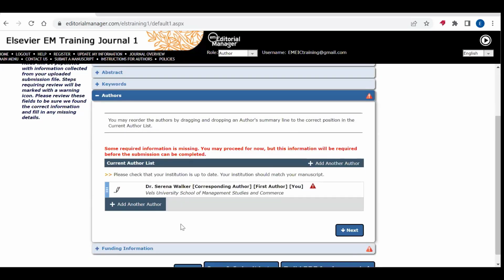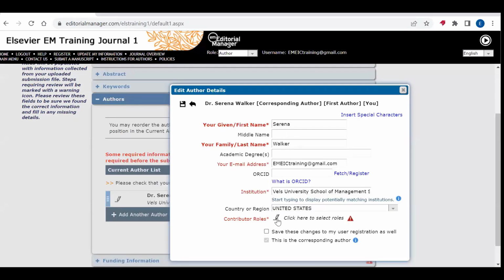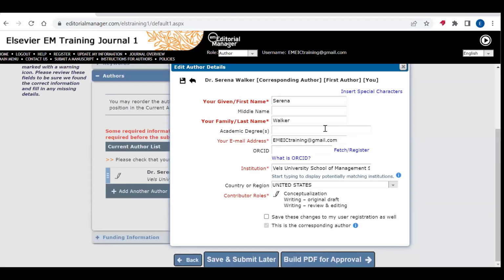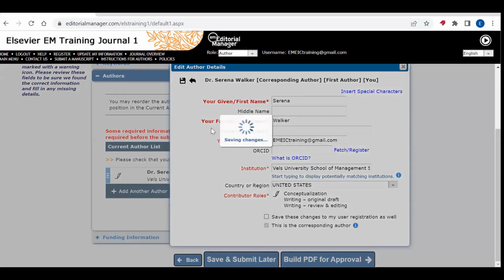And then you can add any co-authors in this stage, and you'll see that there's a red triangle here telling me that this author that I'm working as today has some missing information. So I'm going to go in and edit this profile and see what information is missing. And I can see that here it's telling me the contributor roles are missing. So I'm going to open this up, select the appropriate contributor roles for the lead author and click save, the floppy disk icon again. And this profile is up to date now. I'm going to save that and return back to here.